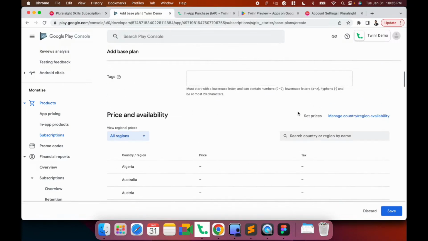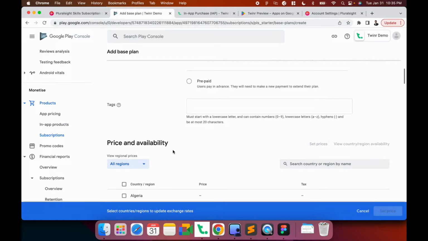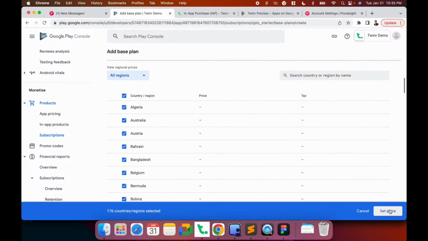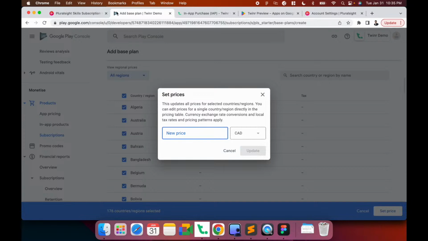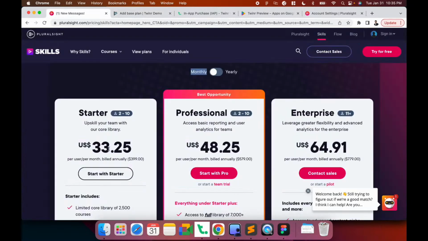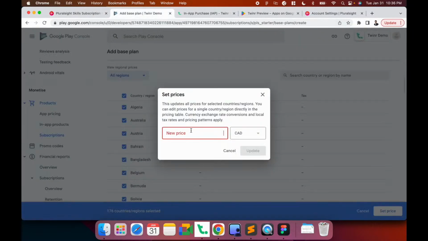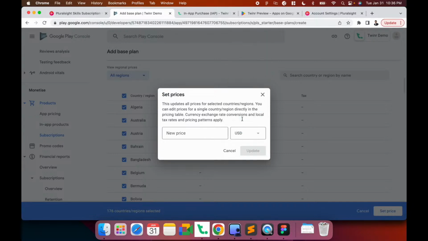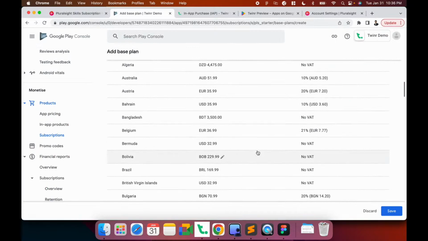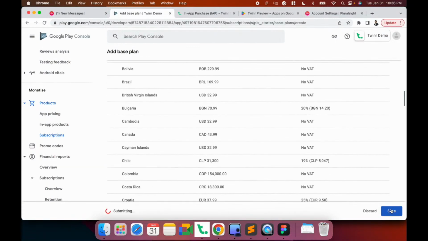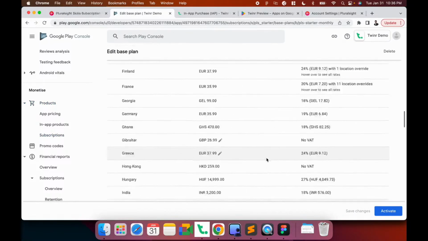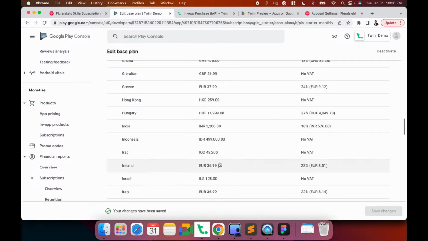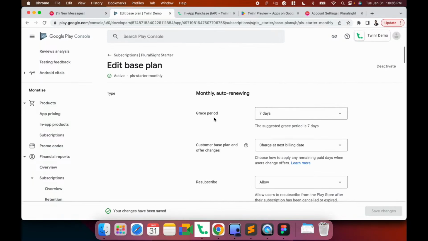Now we need to select the price. Click on set price, select all the countries, click on the set price button, and select the price. My monthly price right now is 33 USD. So let me select the price 33, and here we can select the currency, which is USD. Update it. Okay, good, so the price is being set. Click on the save button. All the information is good. Now activate the product ID. As you can see, my product has been activated successfully.